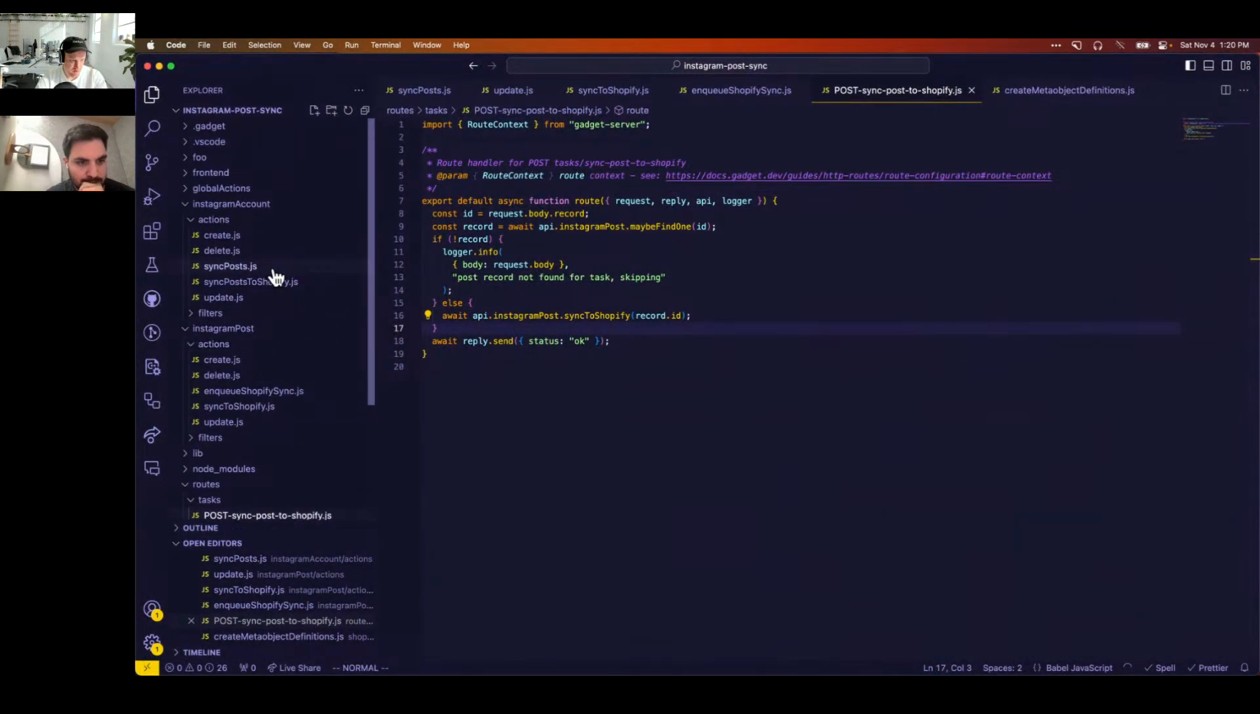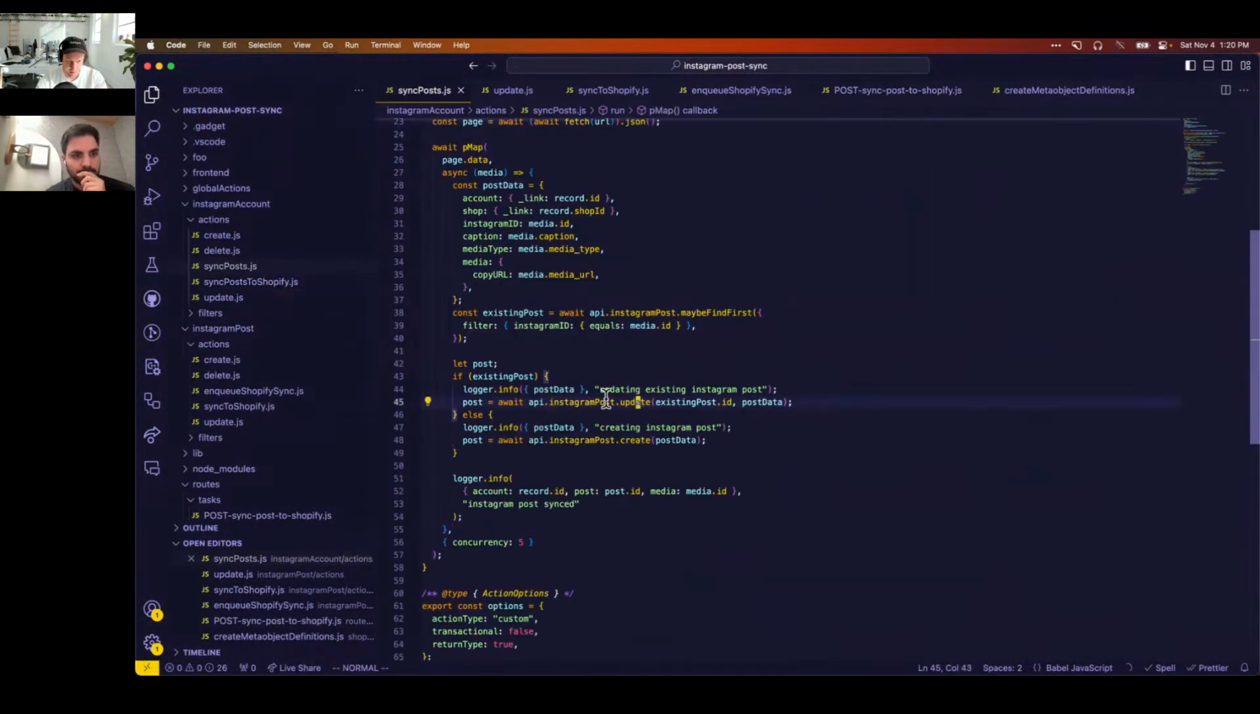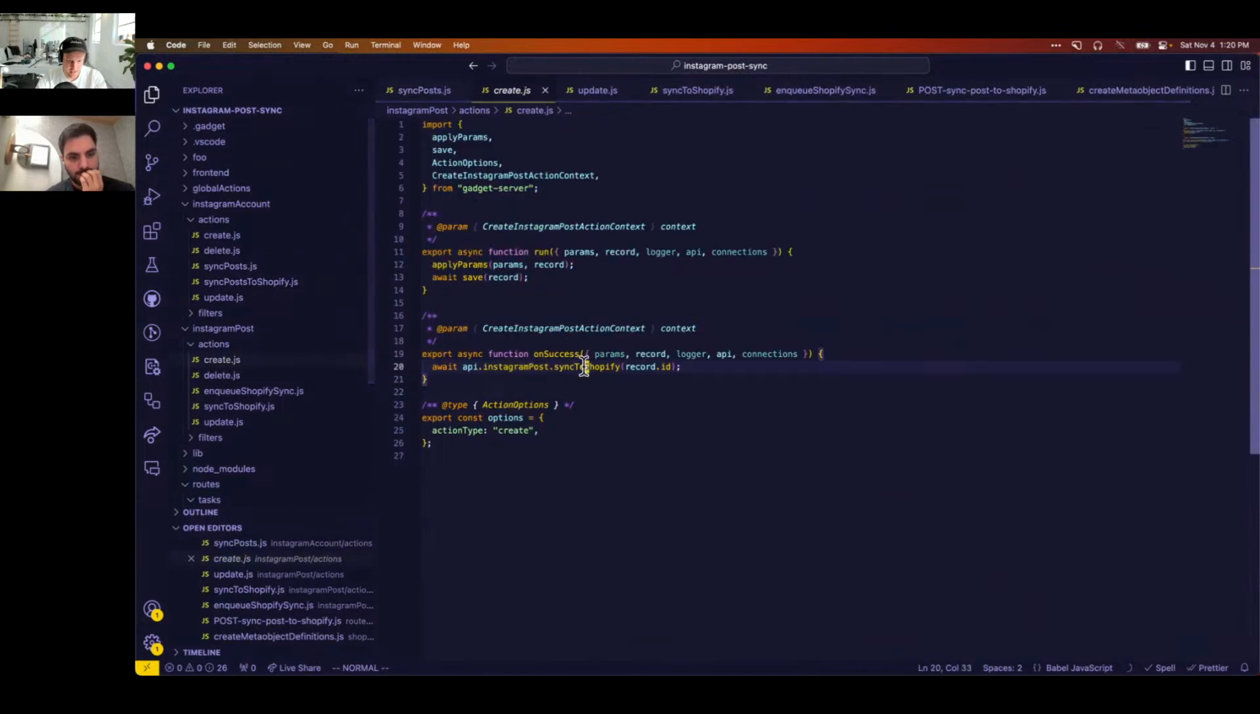In my account, I'm syncing posts. We're creating posts, and then in the post create, we're saying sync to Shopify. I need to change this to enqueue Shopify sync, instead of doing it right there inline and potentially failing and potentially losing that update forever. We want to enqueue it to Gadget. So I just create an update here.